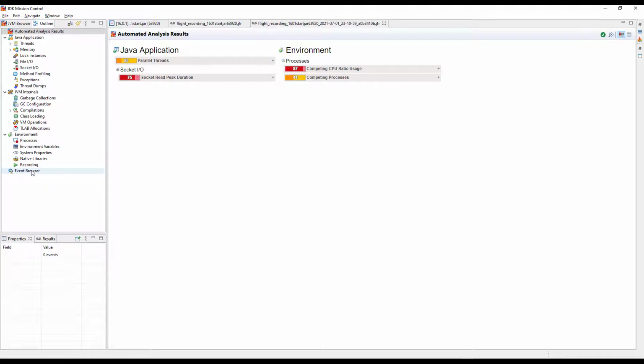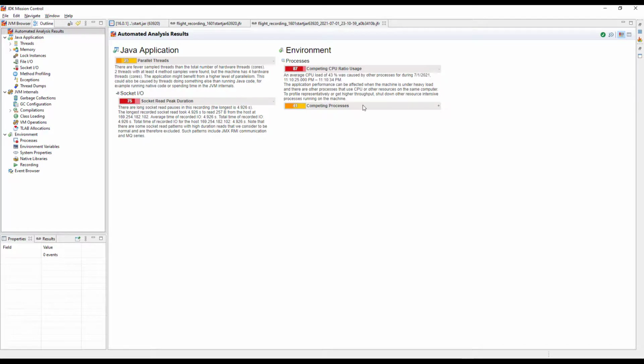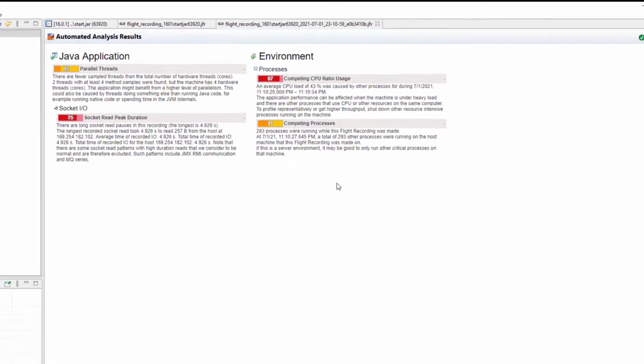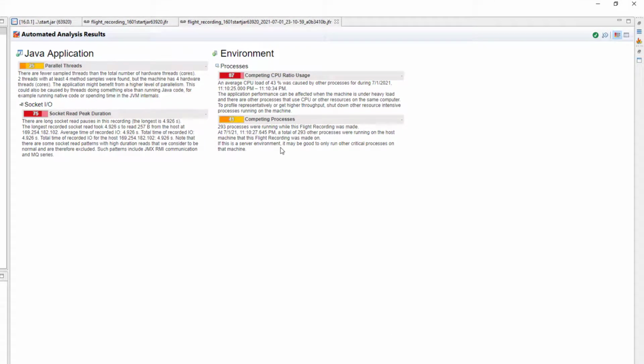Apart from that, here you will also have the automated analysis results. If you see, there is an automated analysis results section. Just open this, and here you can see your report. If something needs your attention, you can just open it and see what's going on. It will display the details. So this is how I get started if I'm using the flight recorder.